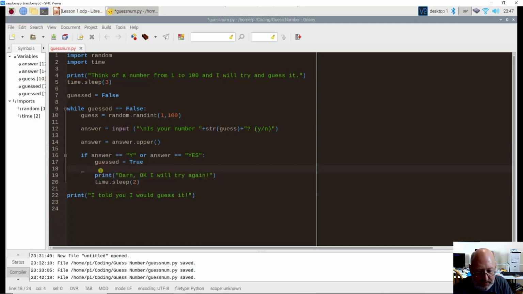I could have tested, let me go back to insert mode, if answer equals no, or answer equals NO. And this would accomplish exactly the same thing. If we answer yes, this gets executed, sets guessed equal to true, goes back up to the top of the while loop. This test fails. Guessed is now equal to true. So then it goes all the way down here, skips everything, and does this.